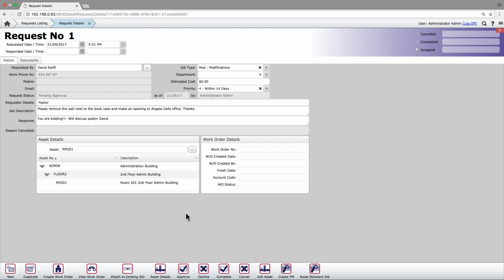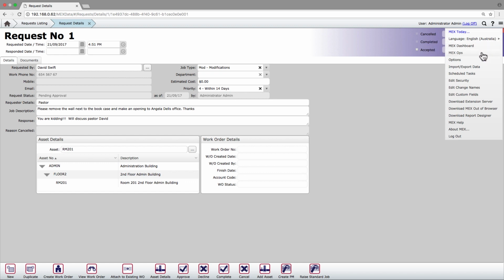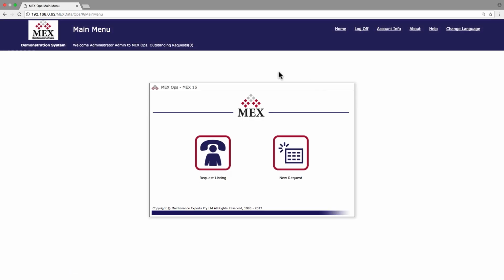When the request is completed, the work order is also automatically completed. You can also enable a chain of email communications that will automatically notify the requester of the progress of his request. Optionally, requests can be logged via MEXOps, which is a web application that can be distributed to a large number of users with minimal effort.